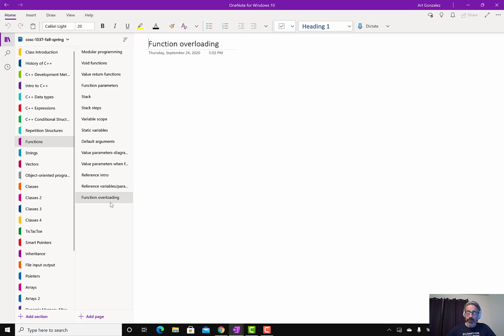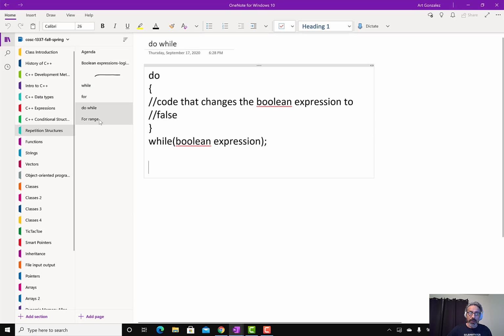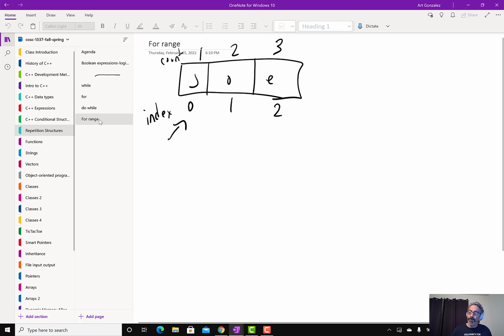There will be a quiz over looping structure, so make sure that you understand how while, for, do while, and for range work. My suggestion is review the examples that I've coded for you so that you can do well in the quiz.